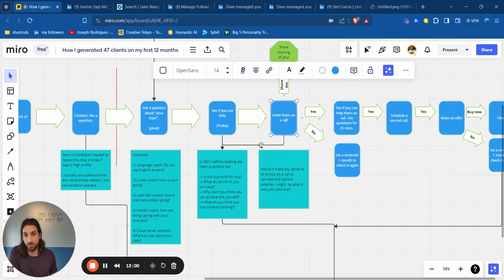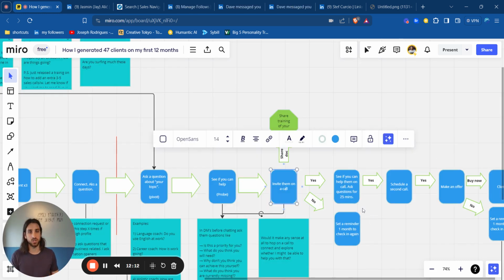And then you invite them on a call. Would it make any sense at all to hop on a call to explore whether I might be able to help you with that, when they share their struggle and their goals? And then there is a process here to schedule a call. You have 2 calls, so you ask them if you can ask questions about themselves, and then you schedule a longer call where you're presenting your product. Right? This is all for this training.